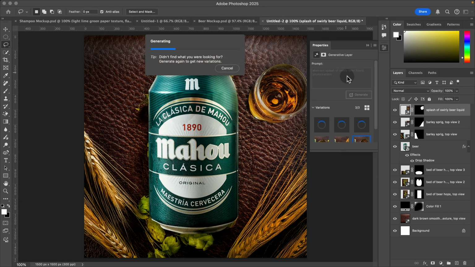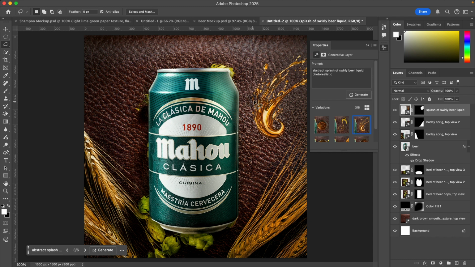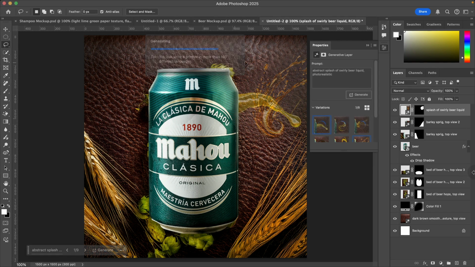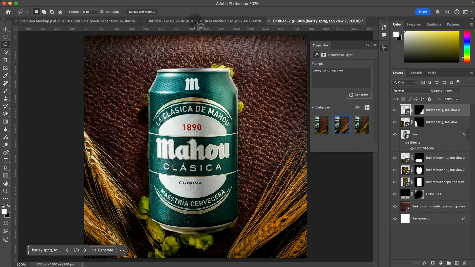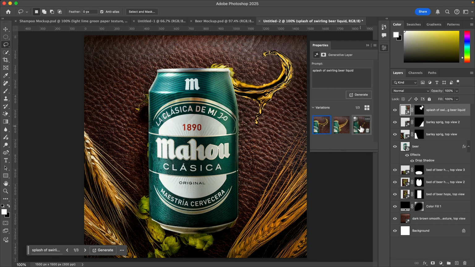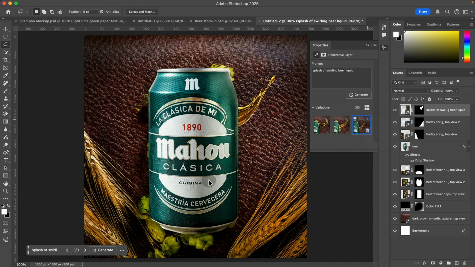"Abstract splash of swirly beer liquid, photorealistic." And something like that looks pretty good, although I kind of want it to be coming from behind our bottle. So I might generate similar just to see if it comes up with something. If not, I will move my selection to a different area and reprompt. Not exactly what I was going for. So let me go ahead and create a new area. Something like this looks pretty good. That one's okay. I'm going to generate a few similar.